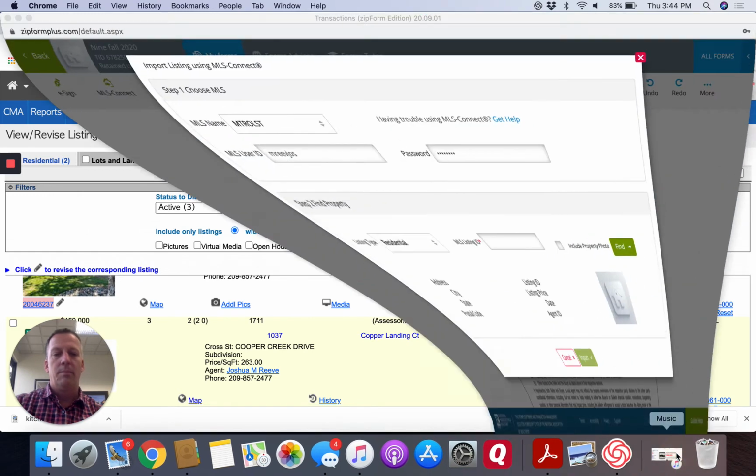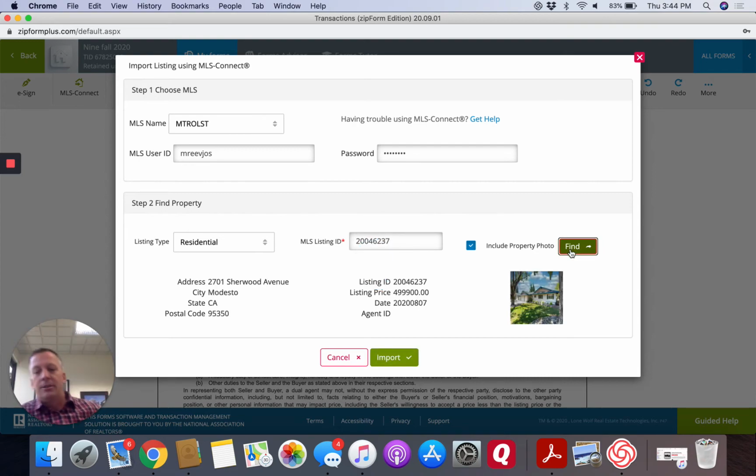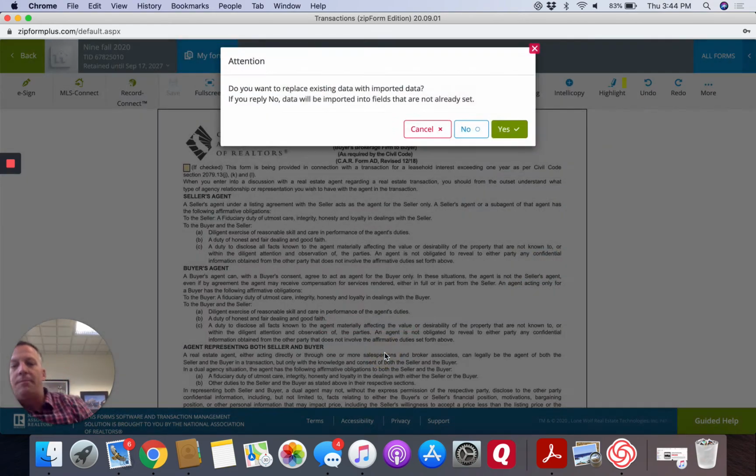And then I'm going to go back here. I'm back in car forms. And I'm going to paste that number. I'm going to include the picture and I'm going to ask it to find that house. So it found the house and I'm just going to import things in.